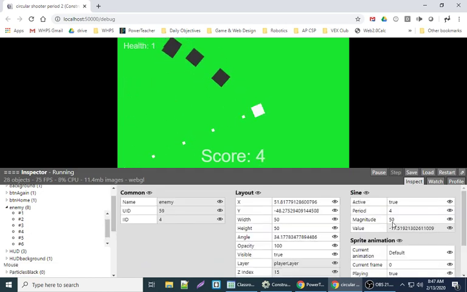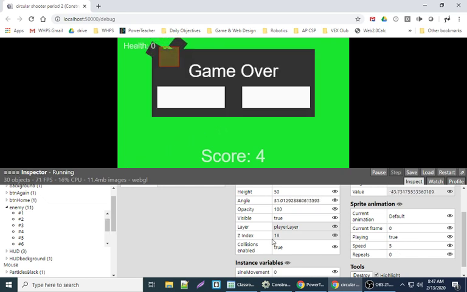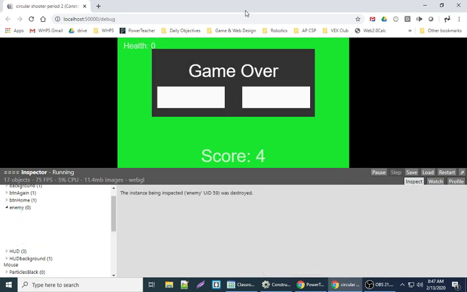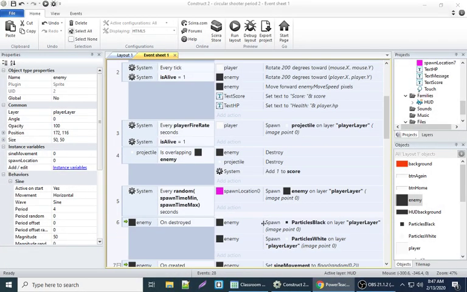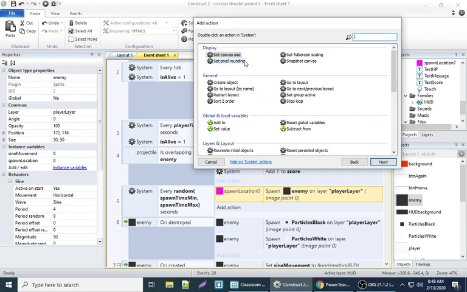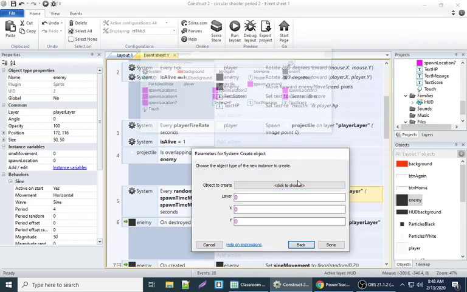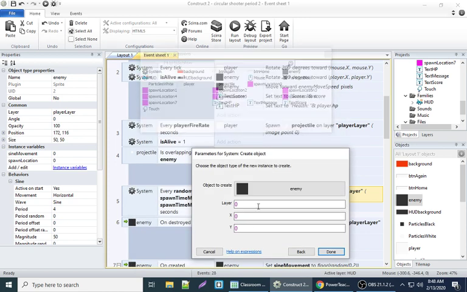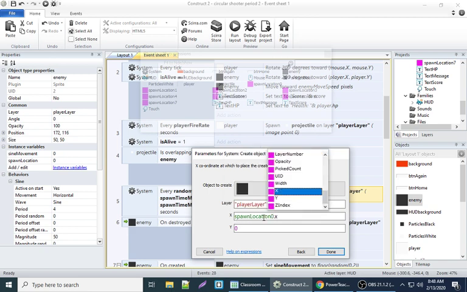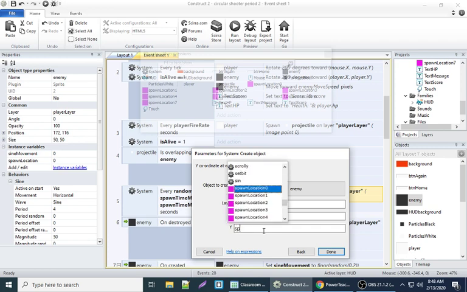Oh, I lost it. Instance variable 6, so it's not moving to uncreated. Spawn another object. What if we change this action to system create object? Yeah, so I have to change it to system create object, and the object that's going to be created is enemy. The layer is going to be the player layer, and then the X is going to be spawn location 0.x. So we'll start them all at spawn location 0. Spawn location 0.y.